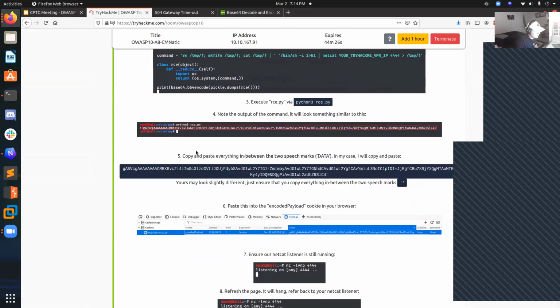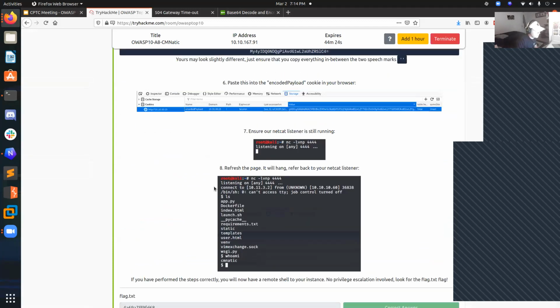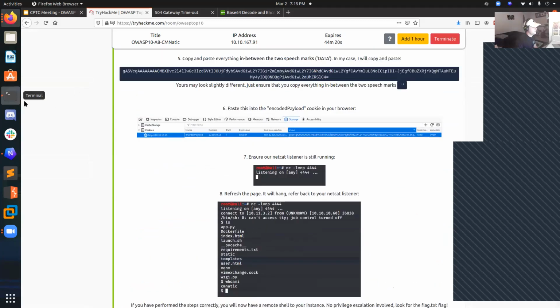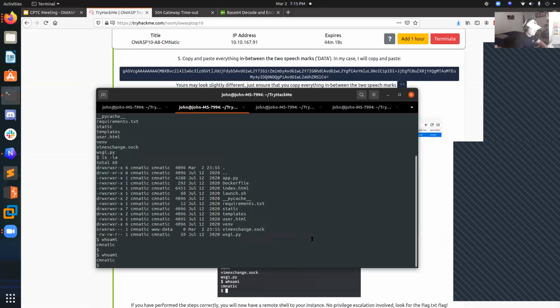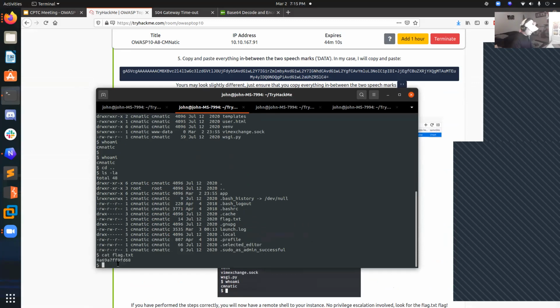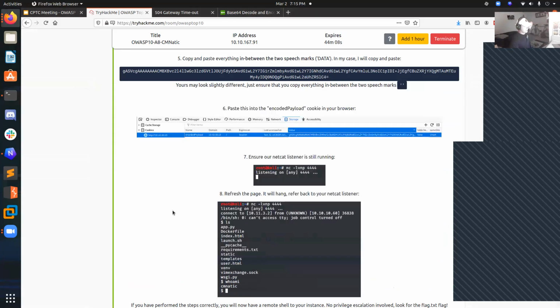What's it asking for now? We got a connection, and it's asking us to get the flag.txt. It's not in this directory here, so let's cd out of that. And then here we go, we got a flag. So just do flag.txt, and now we have the flag and we can just throw it into there.